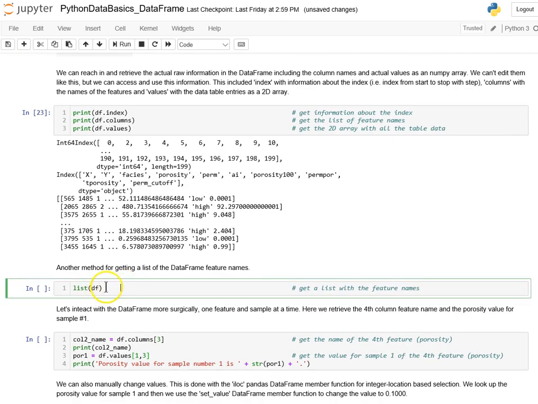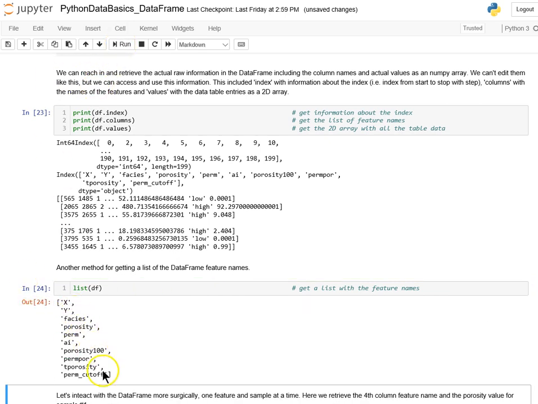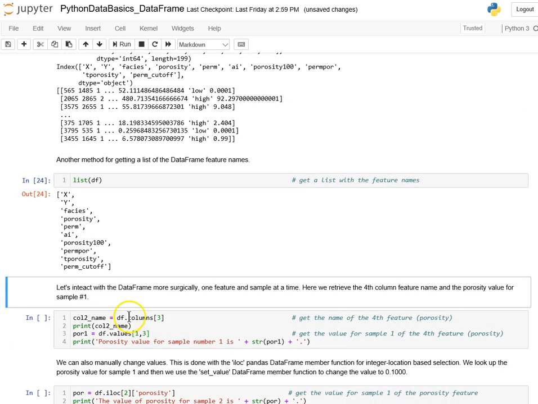Now you can also use the list command, and this is pretty useful to get a list of the feature or property names. And so if you do that, you can see all of the features or property names that way.